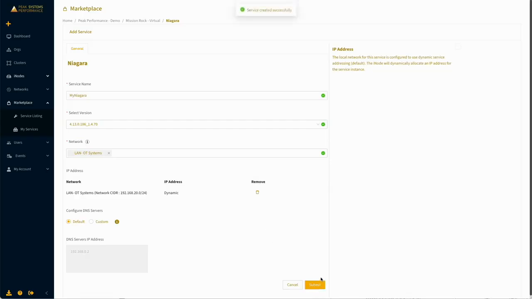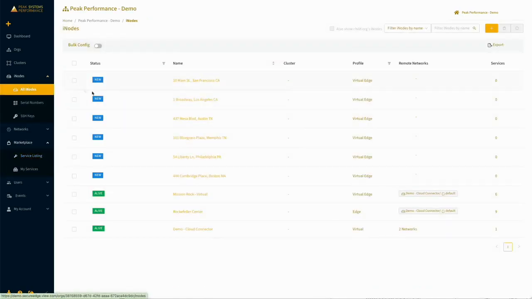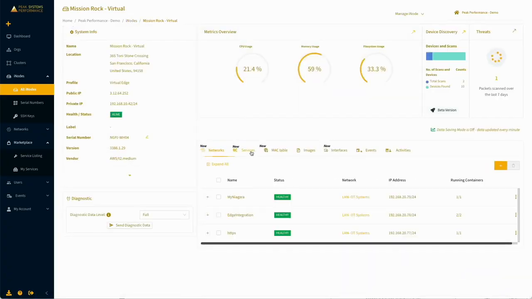To deploy, visit the application marketplace, pick an application, select the building where you want to deploy, and input some basic settings. Once the application is deployed at the edge, you can visit the node page to verify it is running and control any settings or updates.